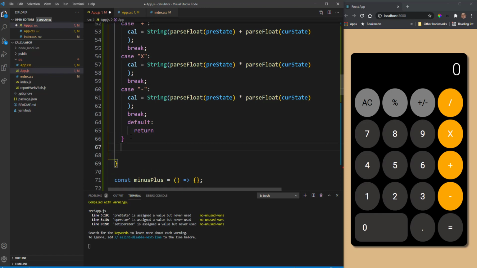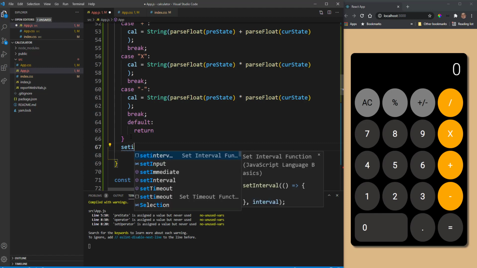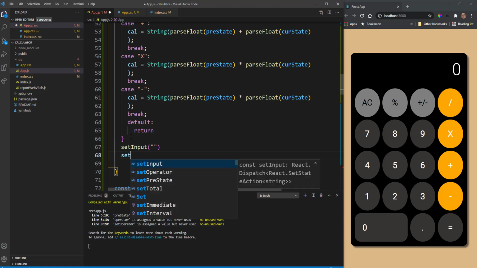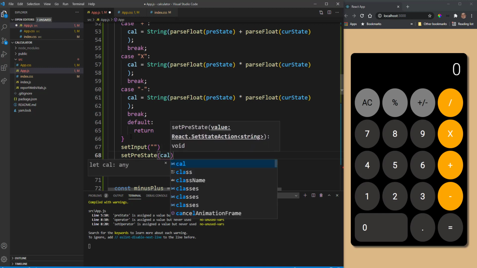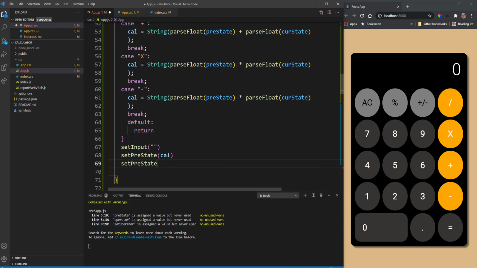So after we check all of them, we're going to set the input. We'll set it to an empty string. We're going to set the previous state to the calculation that was just done above. So we're going to set that to calc. And we're going to set the current state back to an empty string to get ready for the next calculation.